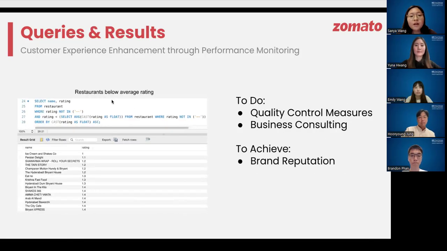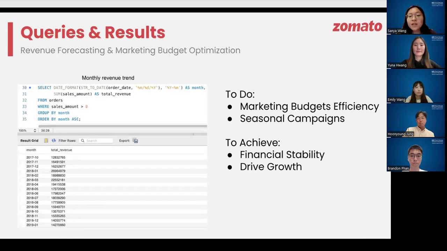The fourth query highlights restaurants with below average ratings. This would help us detect underperforming establishments. By identifying these restaurants, we can implement quality control measures, provide business consulting, or remove consistently poor performers to protect our brand reputation. This could enhance customers' overall experience.